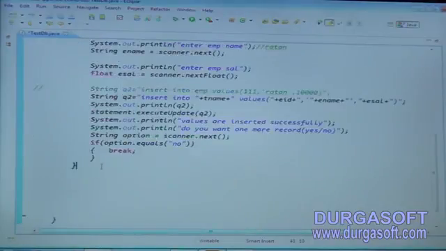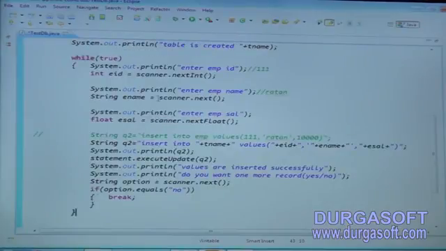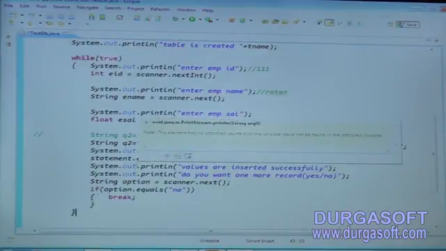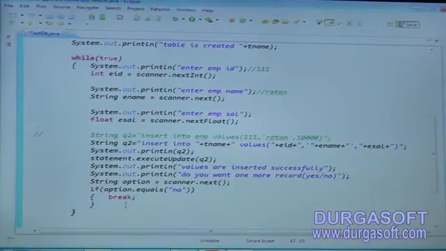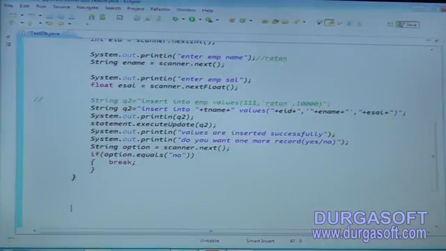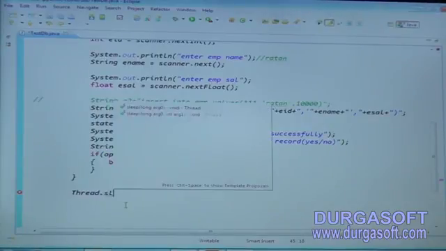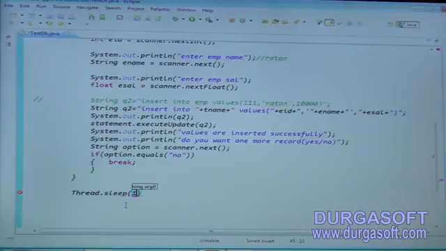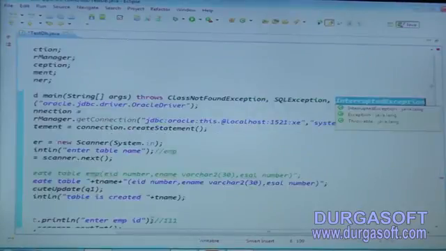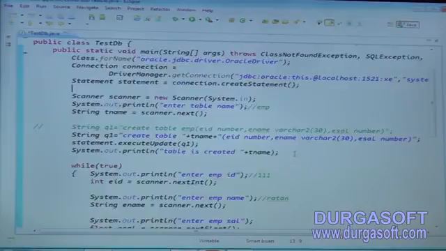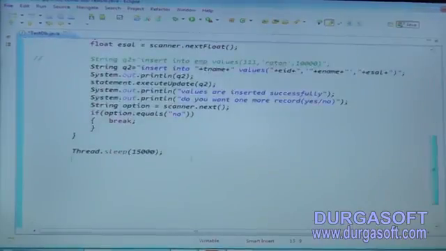So clear? This is the way to take the input from the keyboard. Now I would like to print the data, otherwise I would like to drop the table. Before dropping, please use Thread dot, what is the method name? Sleep method of 15,000 milliseconds, which equals how many seconds here? 15 seconds. It throws the interrupted exception. After this one, I would like to drop the table.